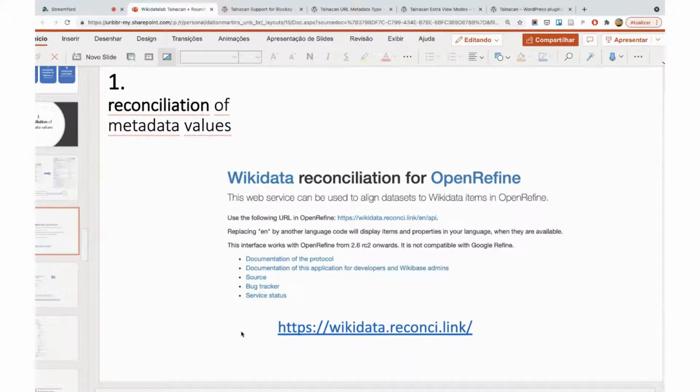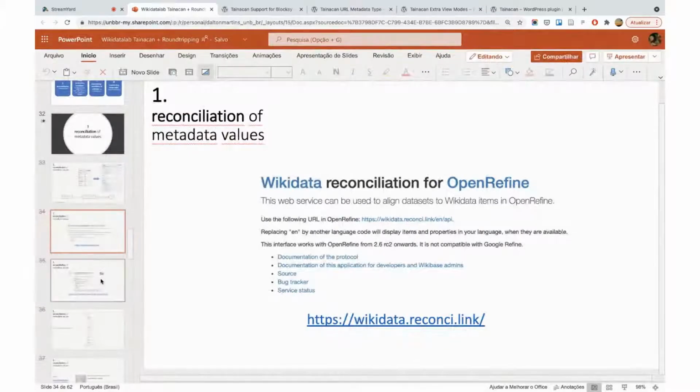In fact, it is a RESTful API service which is available on the web, and you can enter here. And if you are interested, they say here in this documentation that you can use this web service to, for example, reconcile your information using Wikidata. And we have some experiments in that.